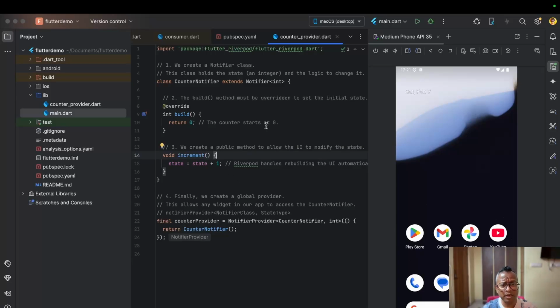So as I have told you, there are multiple types of Riverpod providers. So here we are using this notifier provider. Okay, for the notifier provider we need a notifier as well. So notifier of type integer, this is the counter notifier. We are extending notifier of type integer, and here this is the build method which initializes this with the 0 value. Because we are using the integer type, the initial value is 0, whatever value you can give.